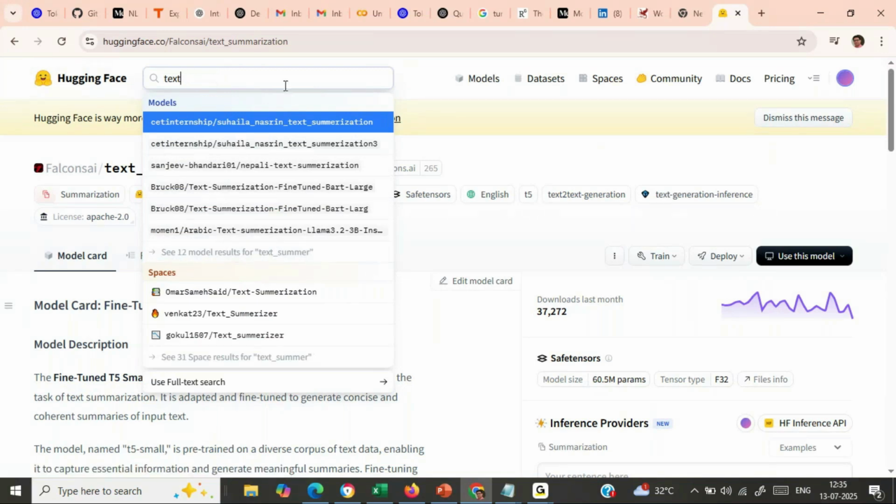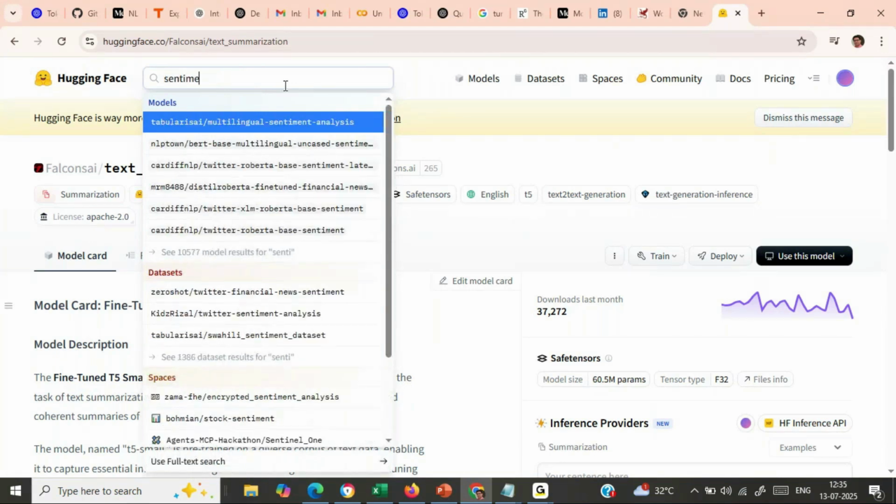Sentiment analysis, say sentiment, okay. So over here different models are there: roberta-base sentiment, roberta-base sentiment twitter, distill, BART, fine-tuned financial news. Base is nothing but the foundation model. If something with base is there, that means this is the foundation model. Over here, fine-tuned, so this is the fine-tuned model. Multilingual, uncased. So different models are there.